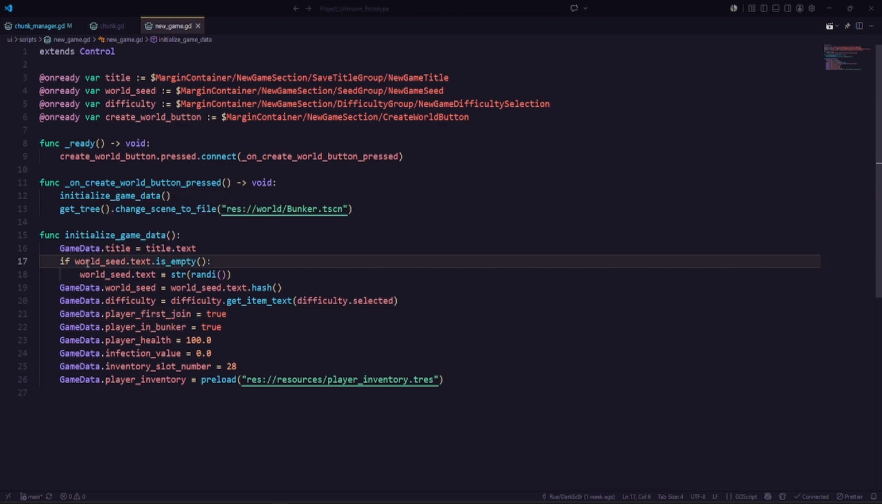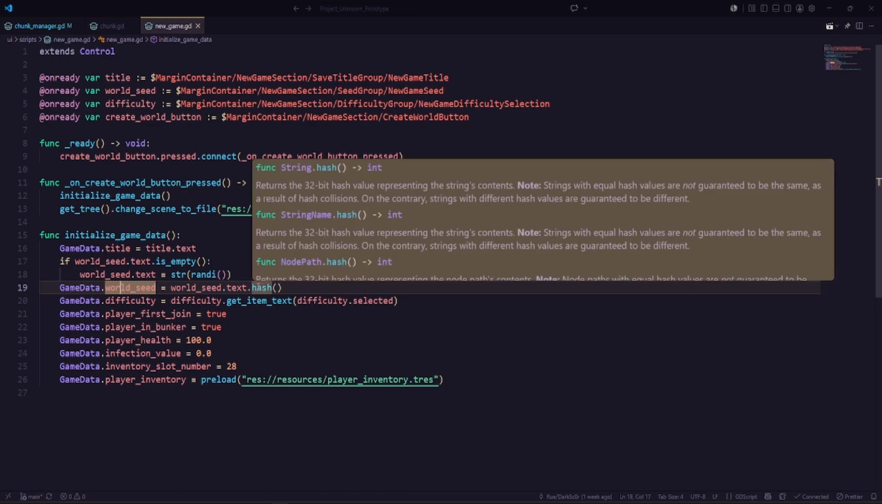We first check if the seed box is empty. If it is, we assign the player a random seed. Now, if it isn't empty, we set the world seed to be whatever the text is as a hash. We take the hash, it produces a 32-bit value, and we use that integer as our world seed.